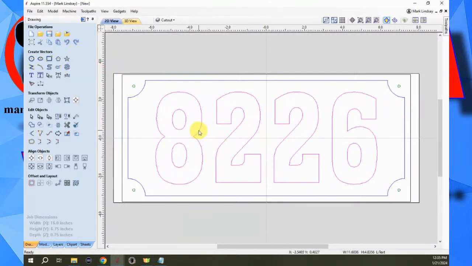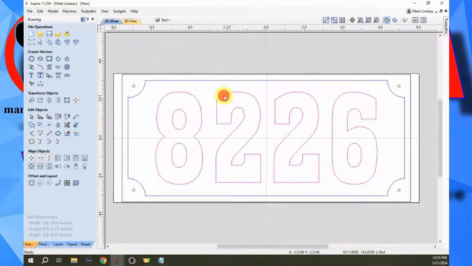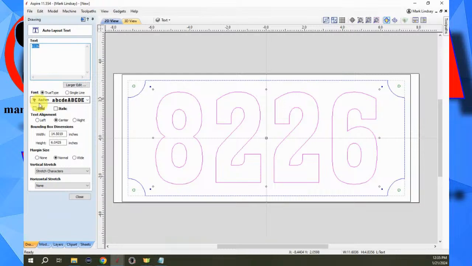So we'll select that text. I'm going to go up here and make sure that I'm working in my text layer. This is something that bites everybody. Make sure you're in your text layer or whichever layer you're trying to change. So my text layer is active. I'll select the text, go back up here into my text window. It's going to load the font that I used. It's going to load all of that stuff.